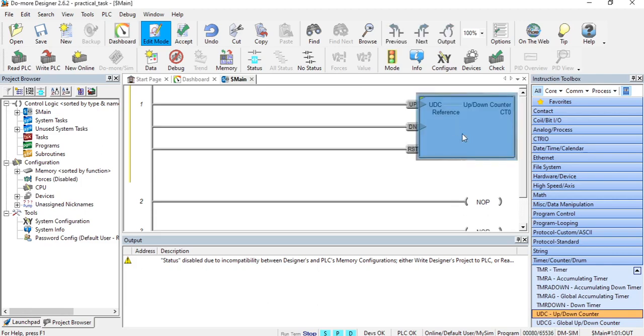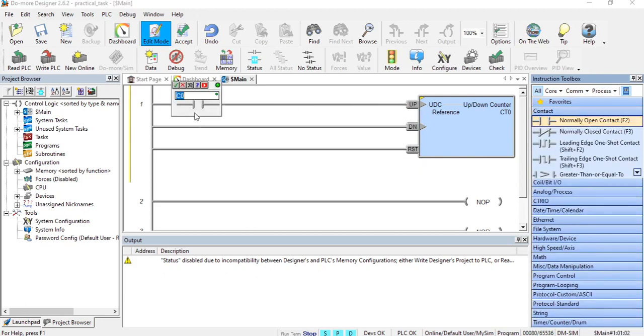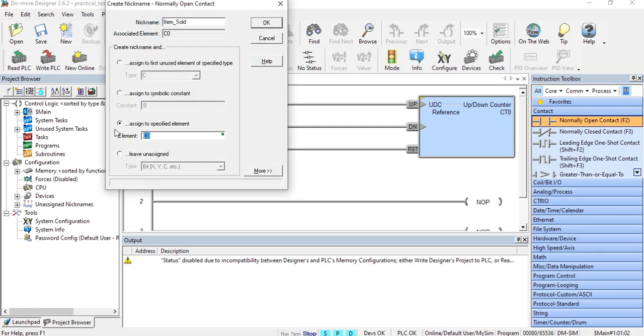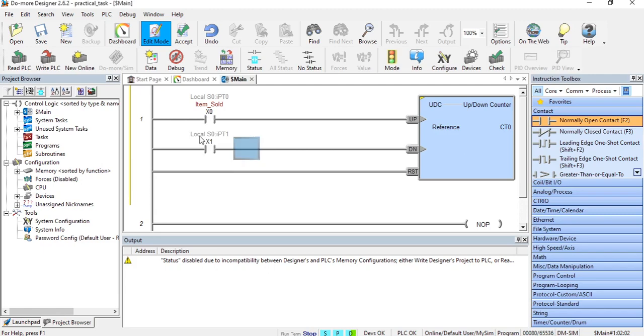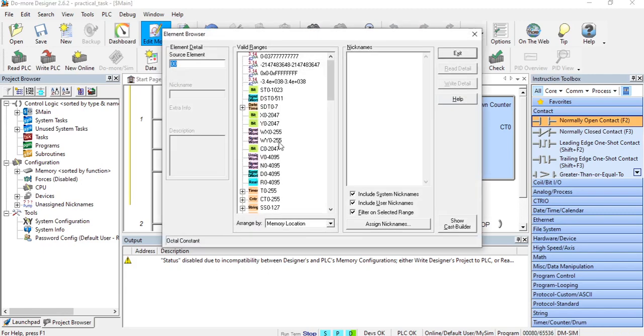So I'll simply press enter. Now notice that in the up and down counter, I can connect one input for up and one for down. So I'll drag one over here, and I will say, let's call this item sold. That will be X0. I'll drag another input, let's call this X1, and I'll press F9. I'll go over here, I'll call this X1, and let's say this is item returned.